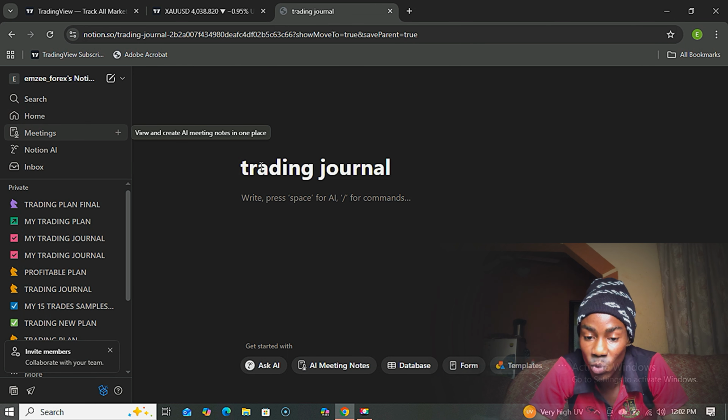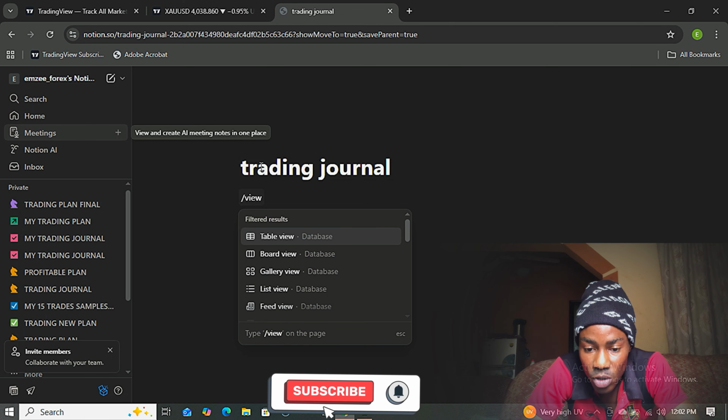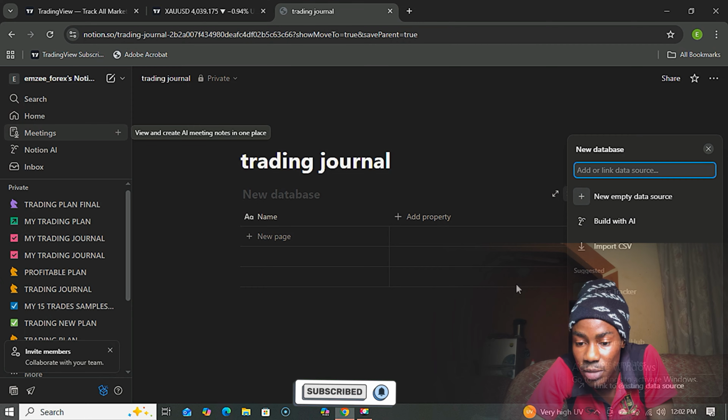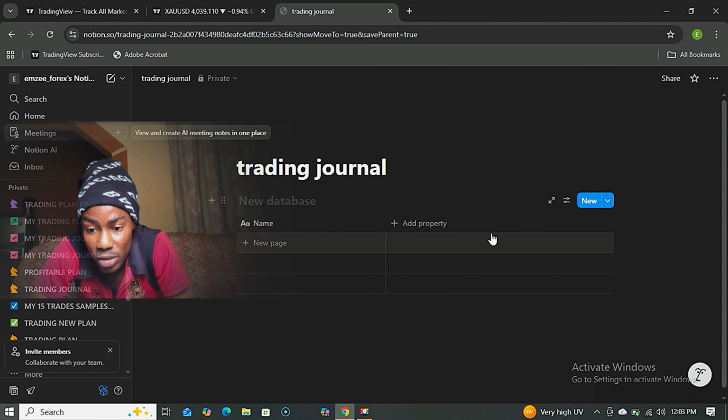So here, when you've created a new page, you're going to write /view to get a table. You're going to use a table. So we have gotten the table here. Then from here, the next thing we're going to do is to fill in the properties of our system we want to have. Let's start from here.